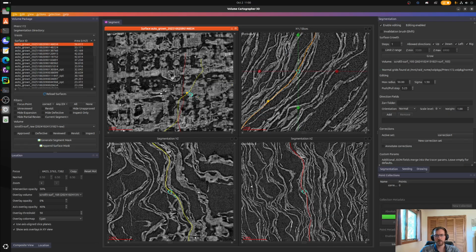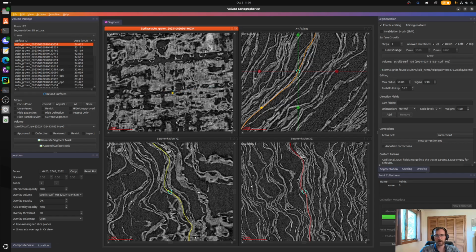You can see over here it's pulling a reasonably large area of the mesh at once. Let's see what happens if I crank my sigma way up. Yeah, there we go. So you can affect a lot more of the mesh at once if you crank your sigma up and your radius up.